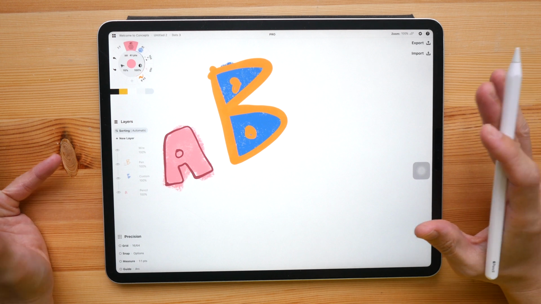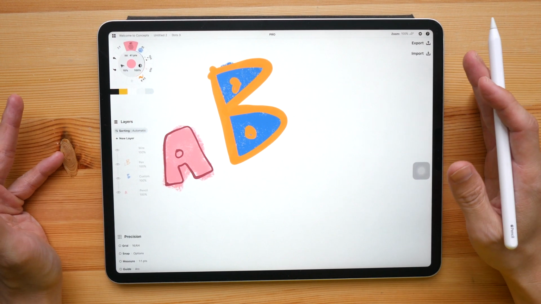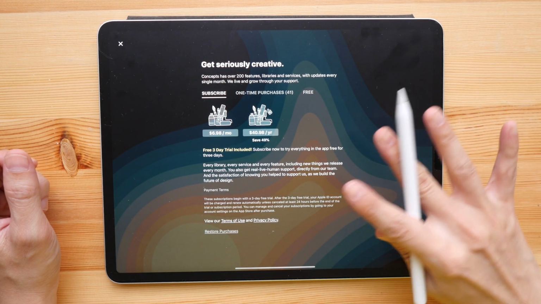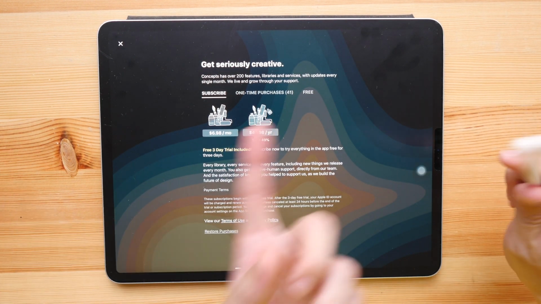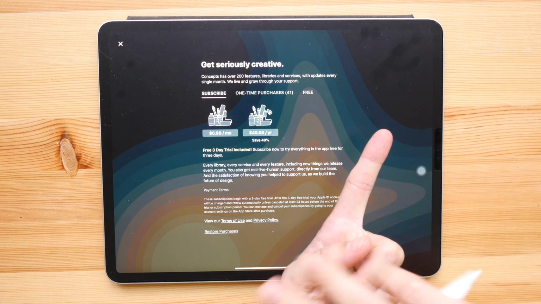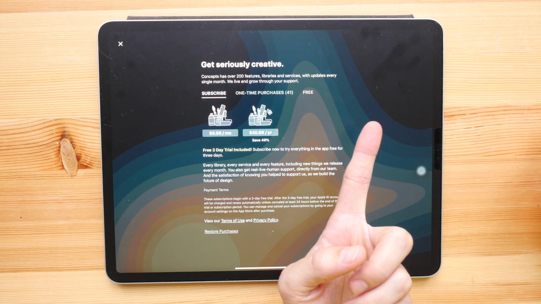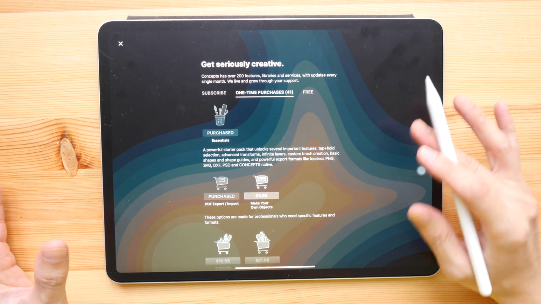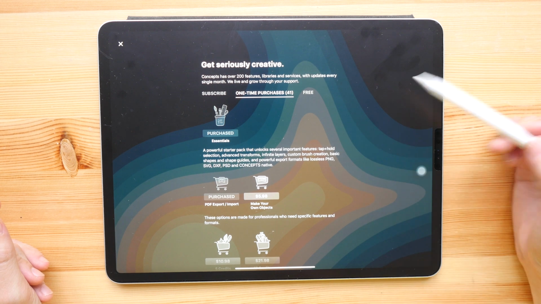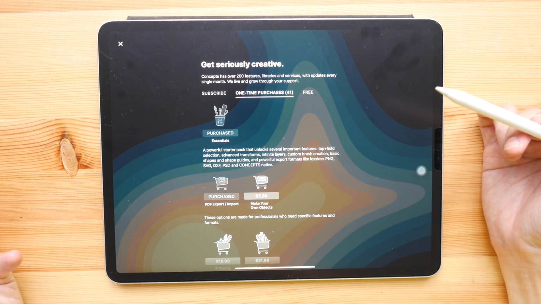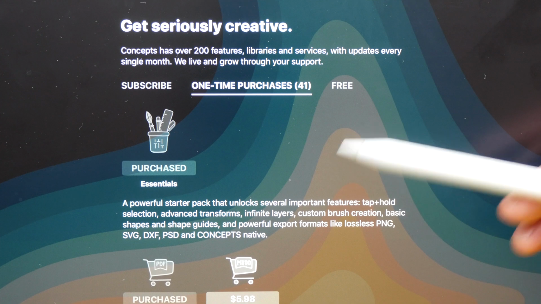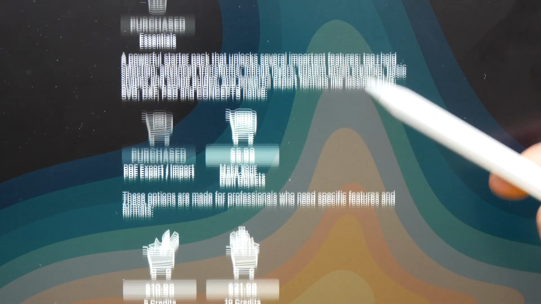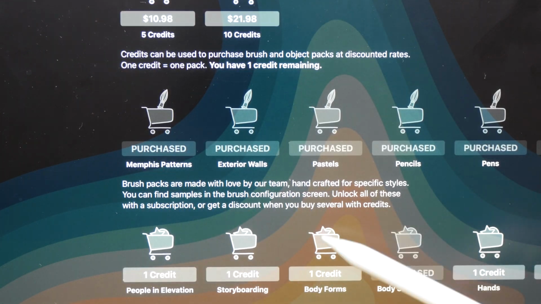So how do you buy the brushes or see what are the features you can buy? You see this word here, Pro, just click on it. And there are two ways to buy. One is through the monthly subscription service where you have access to all the features and tools. The other is to go with the one-time purchase and just buy whatever tools that you need. So for me, the one-time purchase makes more sense. It's also cheaper because, well, it's a one-time purchase. So I bought the essential set and additional brushes.